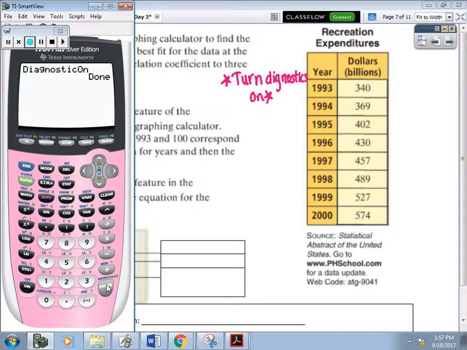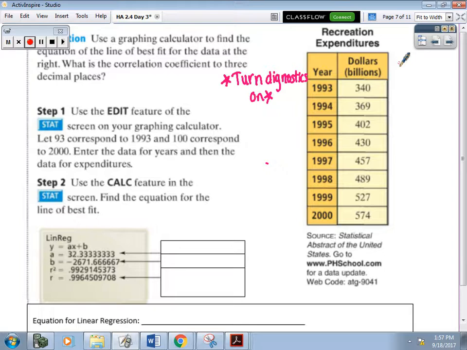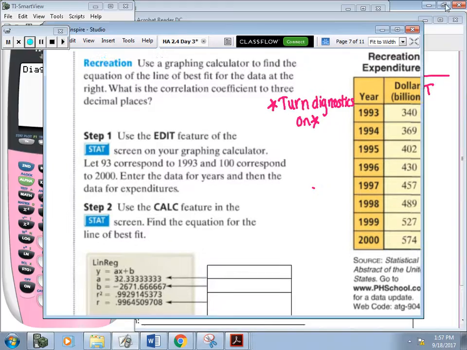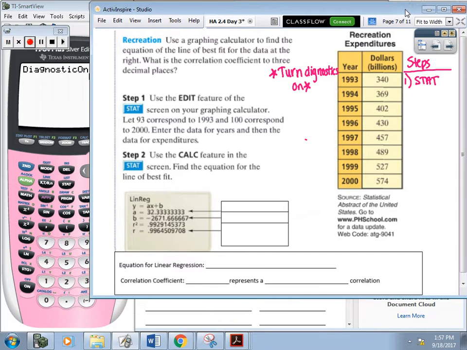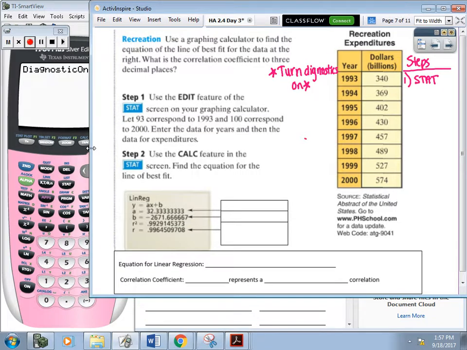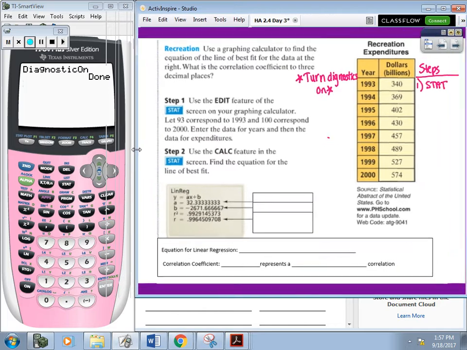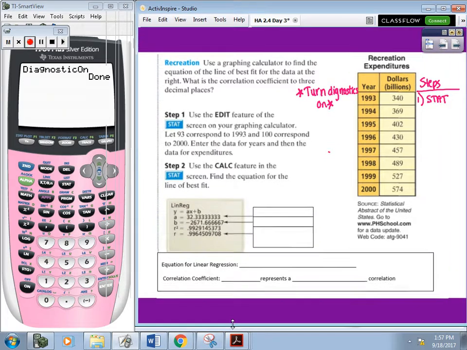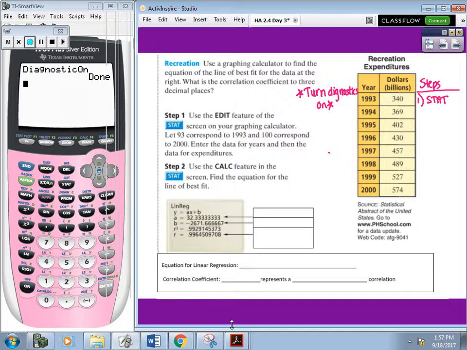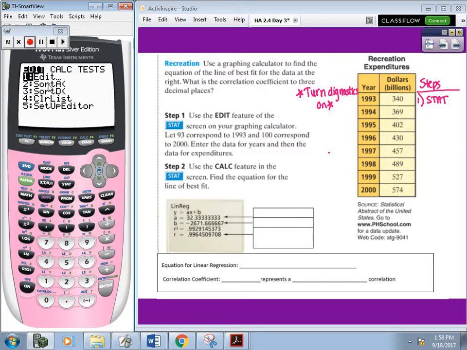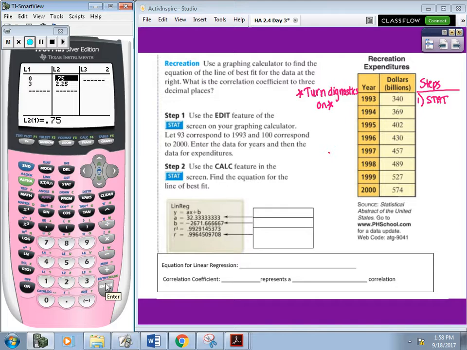All right, now when we're doing the linear regression, there are steps typed out here, but I like to write them out myself. Step 1 is to press your stat button. And I'm going to go ahead and have both of these screens open at the same time. You'll see that there's an edit option, and that's what you're going to do. We're going to press edit, hit enter. So over here on our notes, let's just write edit. And then you'll see L1 and L2.